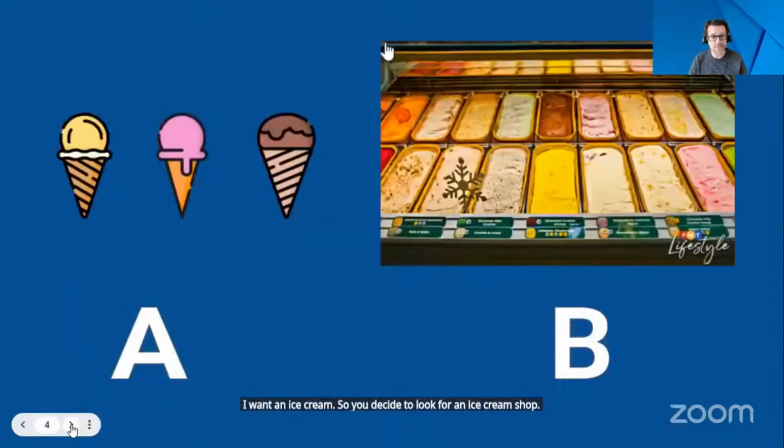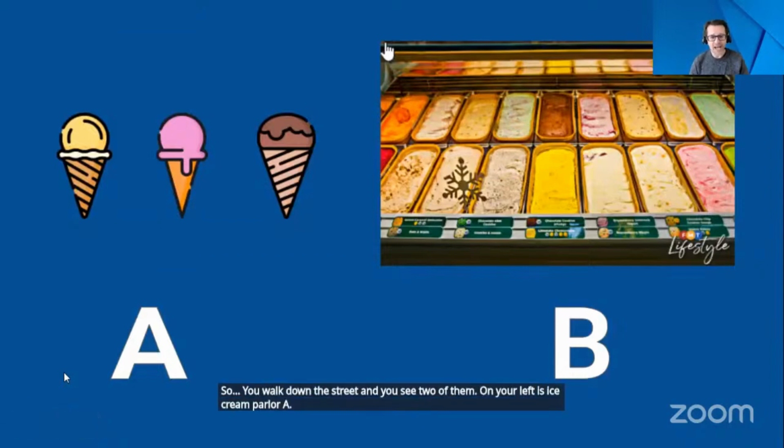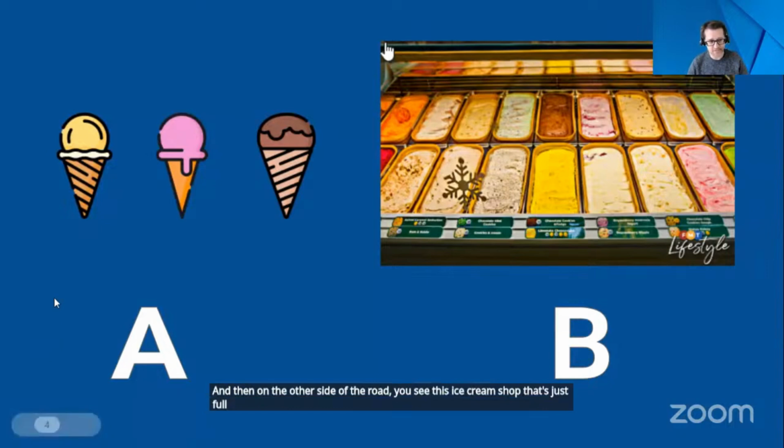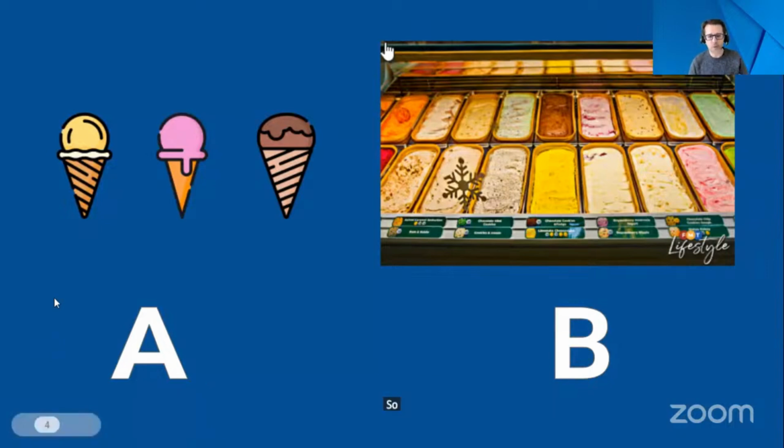So you walk down the street and you see two of them. On your left is ice cream parlor A, and you look through the window and you see there are three flavors, just three: vanilla, strawberry, and chocolate. And then on the other side of the road, you see this ice cream shop that's just full of hundreds of different flavors. So you have to make a choice. Which one do you buy from?